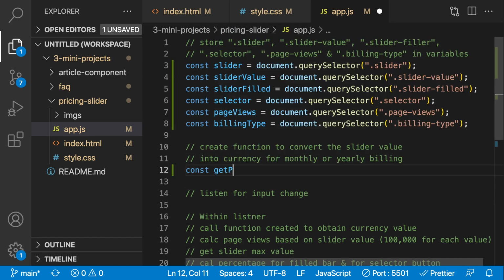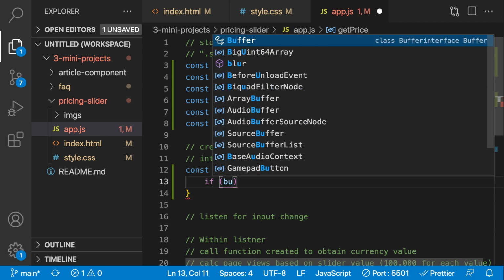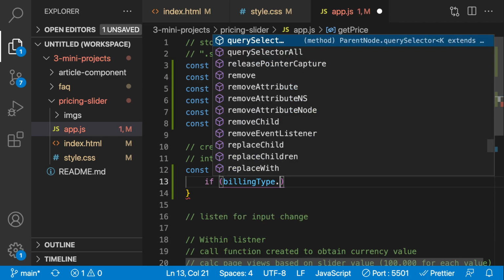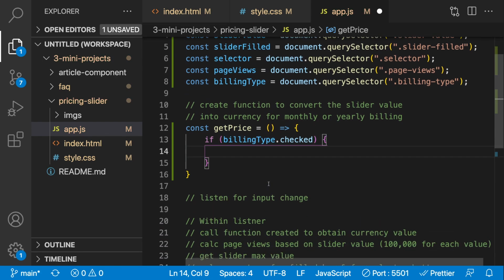We'll call this const getPrice, and we'll set this equal to an arrow function here. Now, first thing we want to do is check whether or not this billing type is true or false. If it's true, that means we want to calculate for yearly. If it's false, then we want to calculate for monthly, and we're not going to do anything. The reason we need to check is because if it's yearly, then they get a 25% discount per month. Okay, so what we'll do is an if check here, and we're going to reference our billing type variable, and then look at the checked property here. Now, if this is true, that means we're going to calculate for yearly.